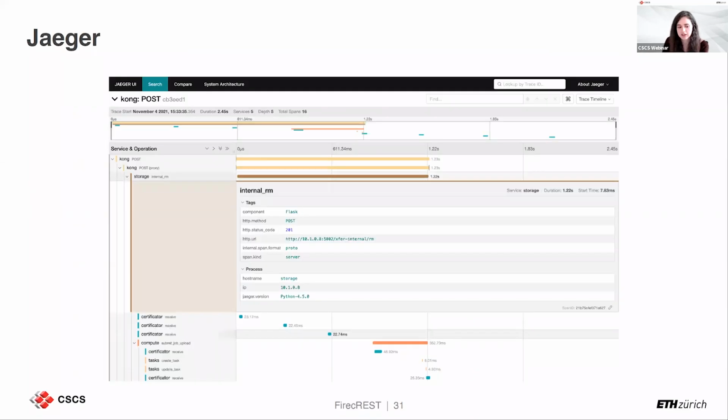I didn't put a slide here, but it's important to say that if you open FirecREST to many users, it's very important to have an easy way to access the logs and maybe search them. This is why we're using Kibana in our case, to track the different requests.